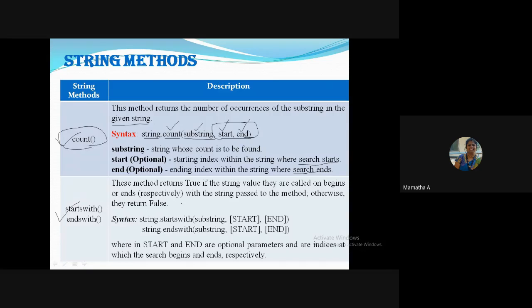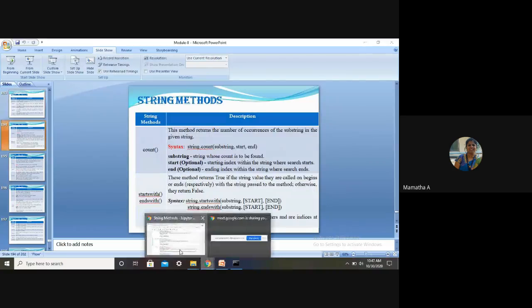Similarly, we have startswith and endswith. As the names indicate, these two methods return a Boolean value. They return true if the string they are called on begins or ends with the string passed to the method. These two methods can take three arguments. It returns true if the string starts with whatever substring you have given as an argument, and if not, returns false. Similarly, endswith does the same, whereas it checks whether the string ends with the substring or not. Again, start and end are optional. You can give them or not, but if you don't give them, it will search the entire string. Is that clear? Yes, ma'am.